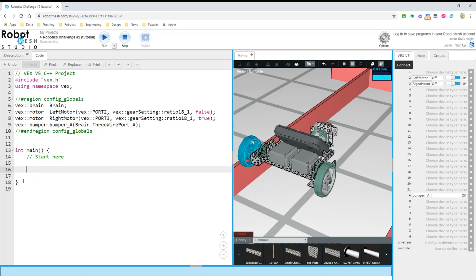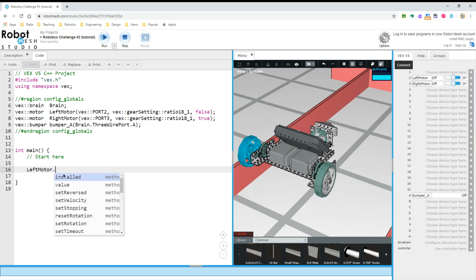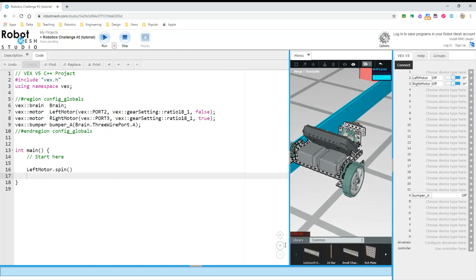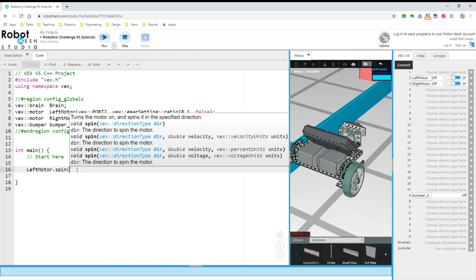Inside here is our main program. This is what actually executes when you press run. Right now, nothing is going to happen, but we can quickly make something happen really easily. The easiest code that we could give to a motor is to tell it to spin. So we say left motor dot spin. And then you'll notice there's a tooltip that pops up with suggestions, and there are lots of different options for spin. I'm actually going to make this even bigger so that you can see the different options.